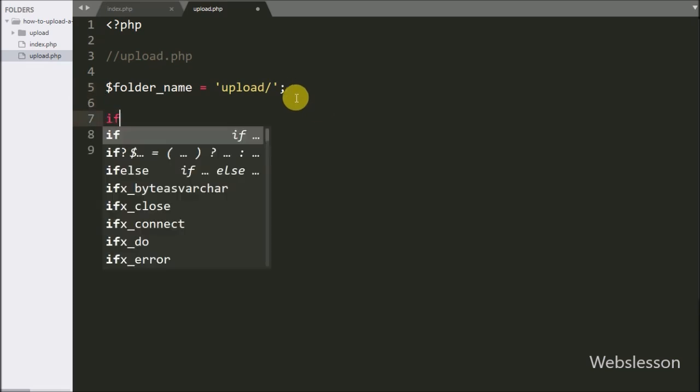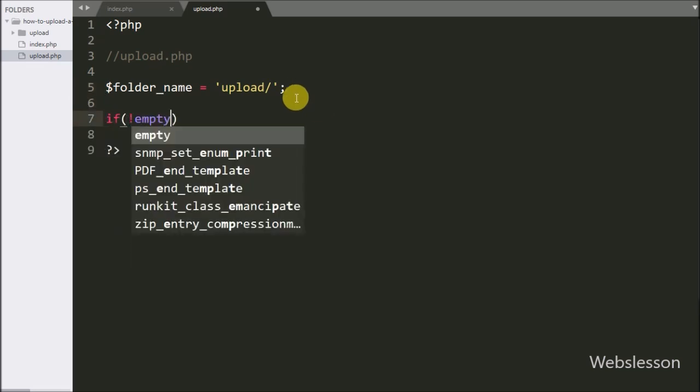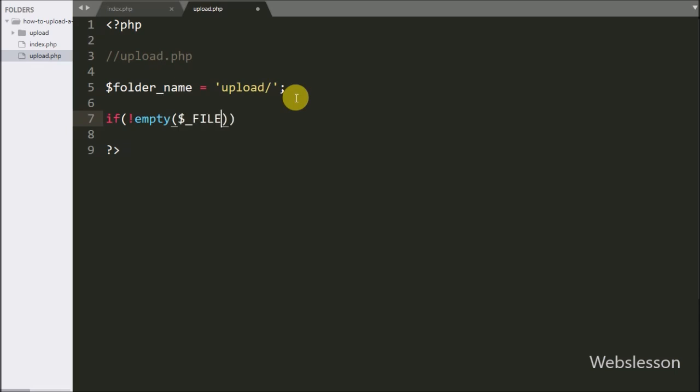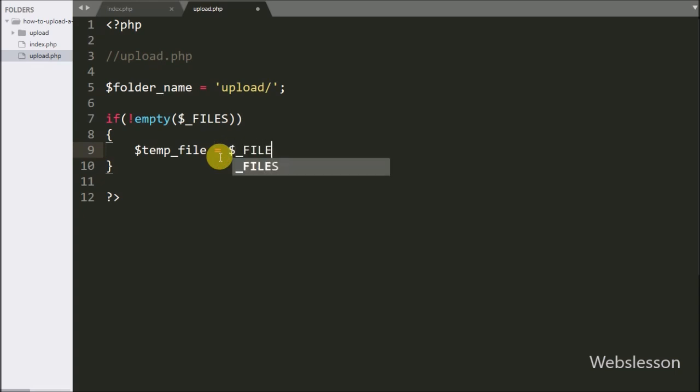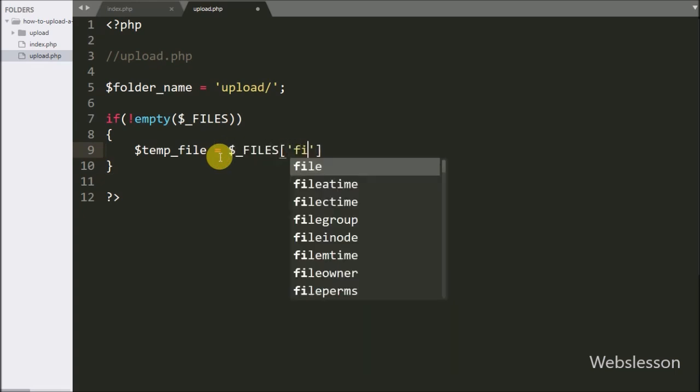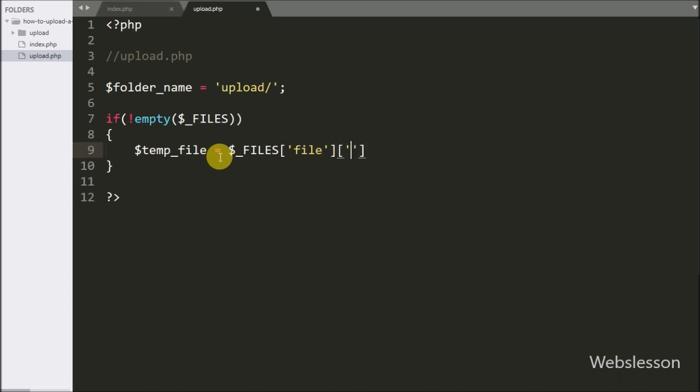Below this we have written an if statement, and under the condition we have written the not operator with the empty function with the $files variable. This condition will check that this variable value is not blank, then it will execute the if block. Under this block we have written the $temp_file variable is equal to the $files file temporary name variable. Here we have stored the temporary file name into this $temp_file variable.